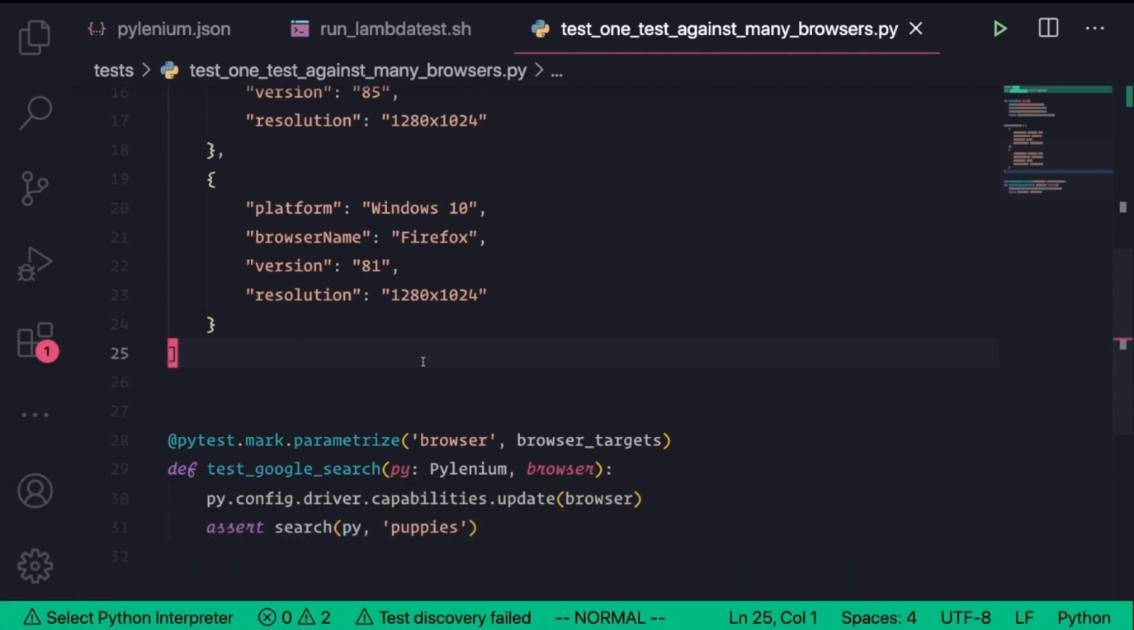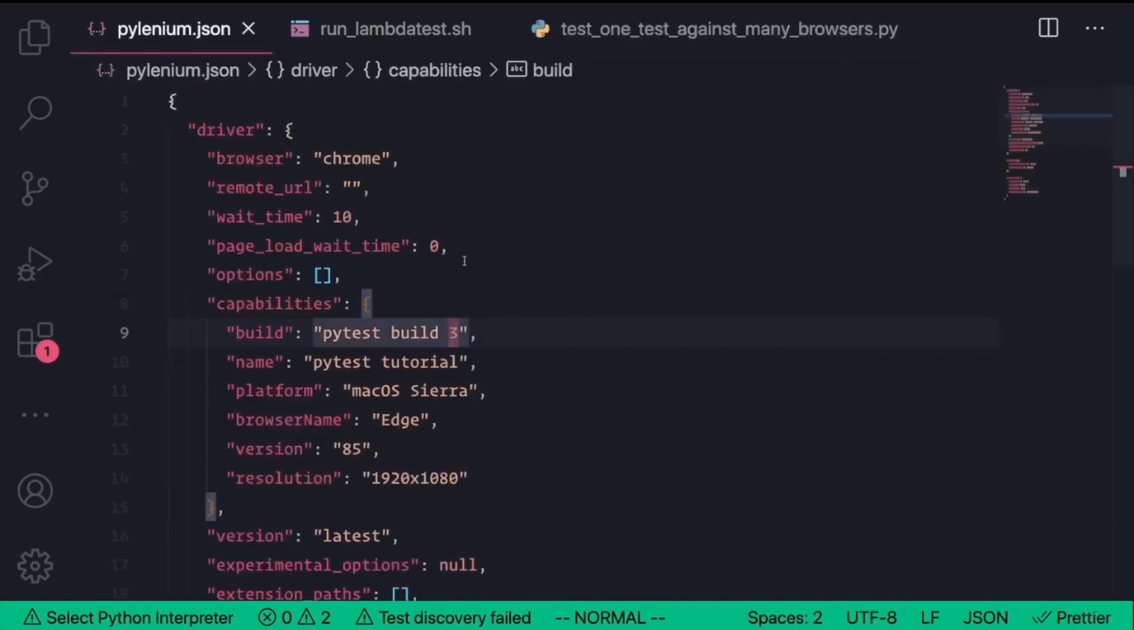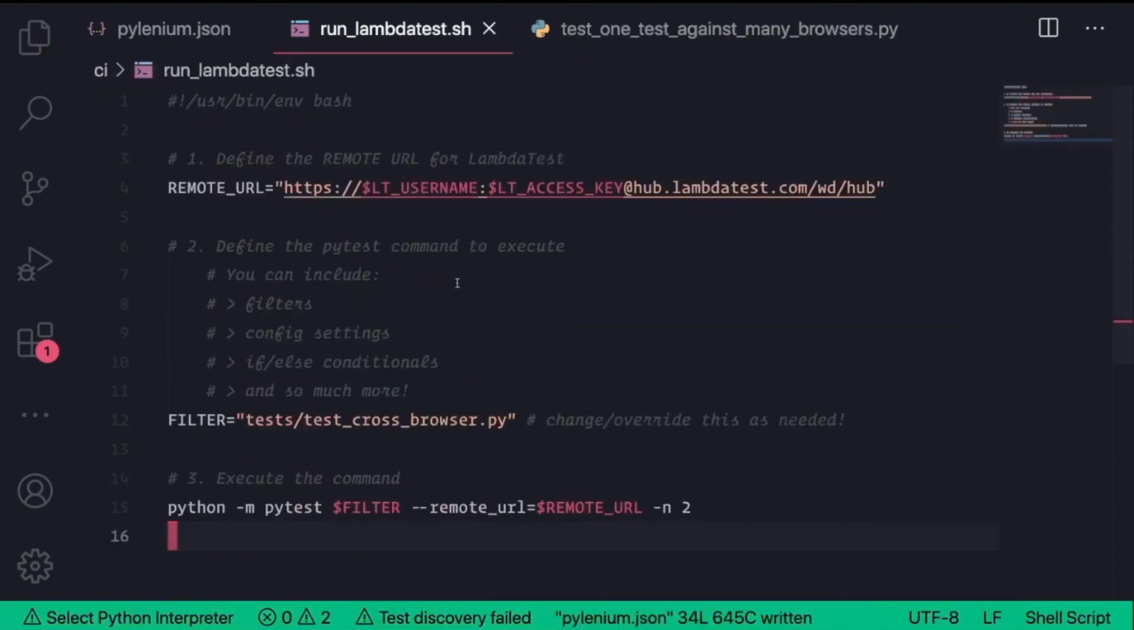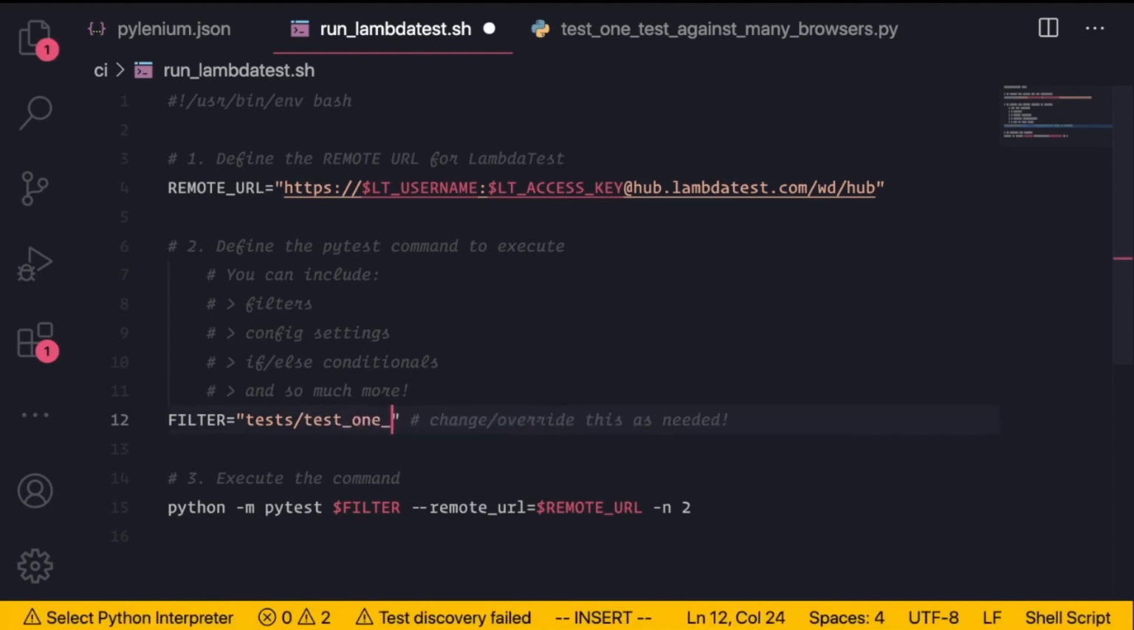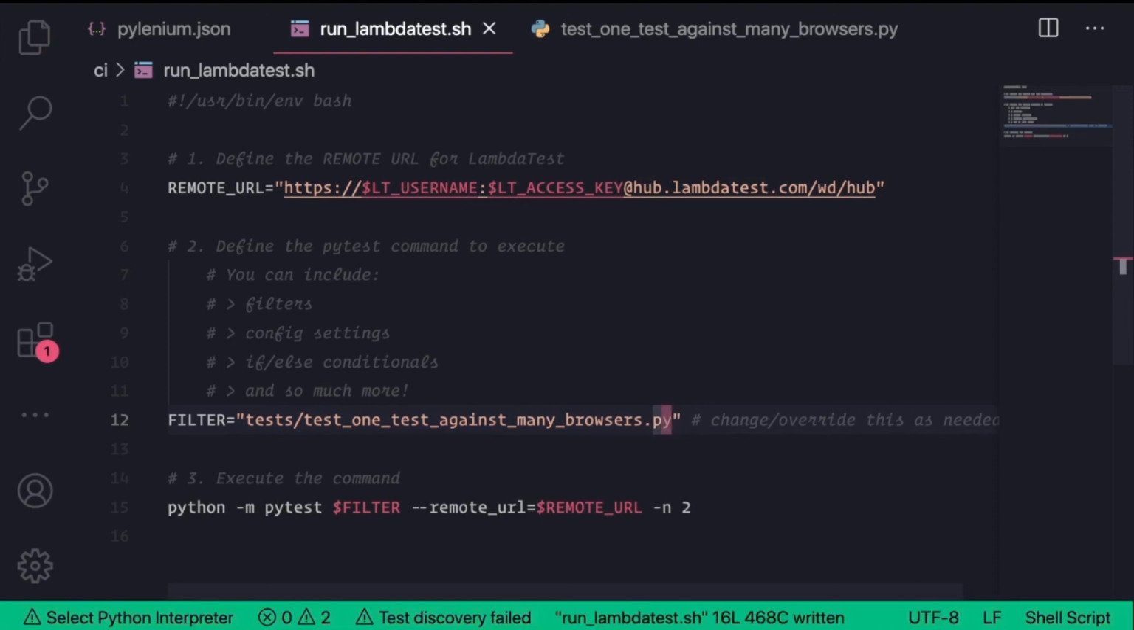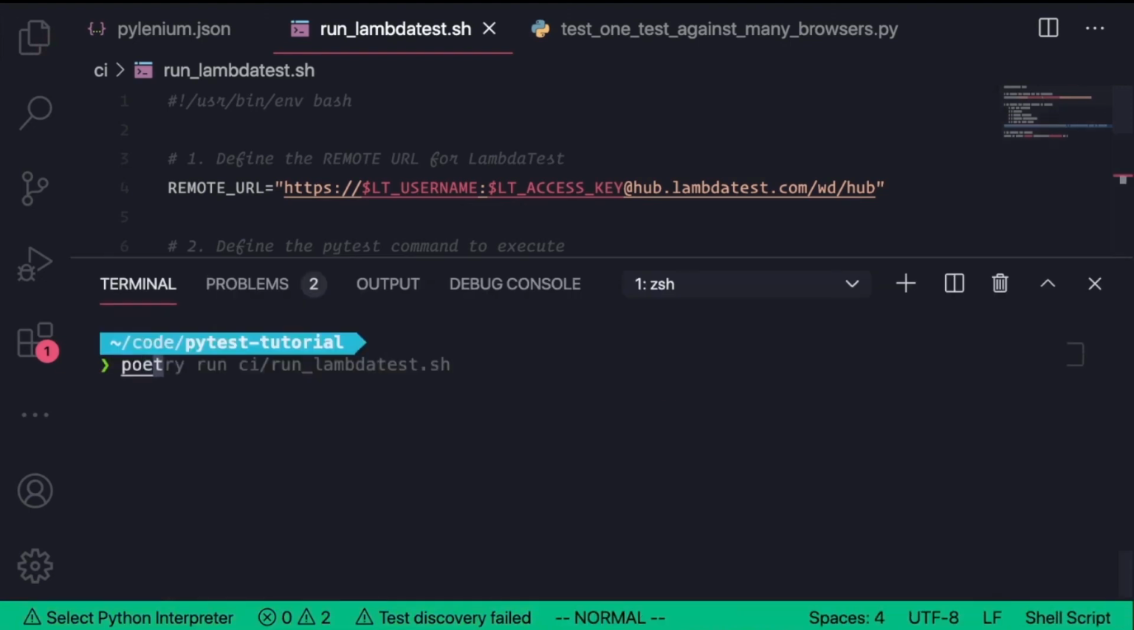So let's wrap this up so you can see exactly what I'm talking about. First things first, in pylenium.json, I'm going to replace this with a 4 and save this file. Then in run lambda test, I don't know why I did this to myself. Why did I name it so long? Because now I'm regretting it. Test one test against many browsers. Man, I should have made that not so long. Why didn't you tell me, people that are watching? Save the file here as well. And then let's run this thing. Poetry run ci/run lambda test.sh. Let's see what we get.